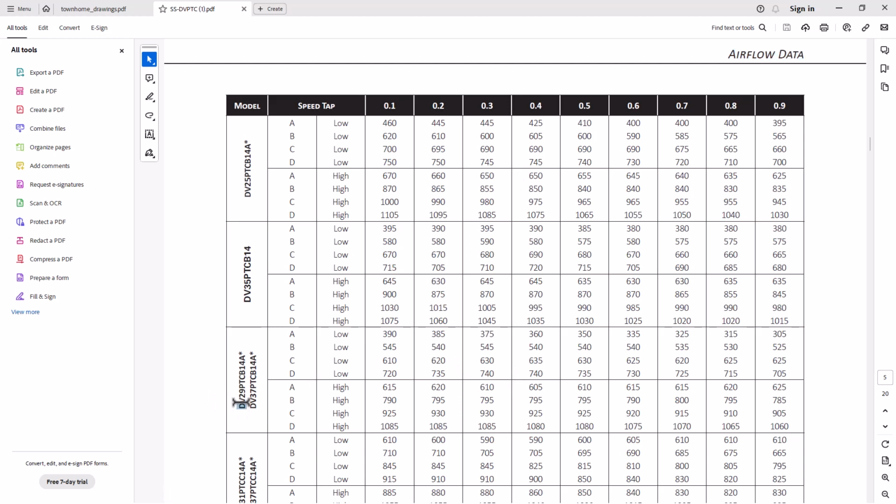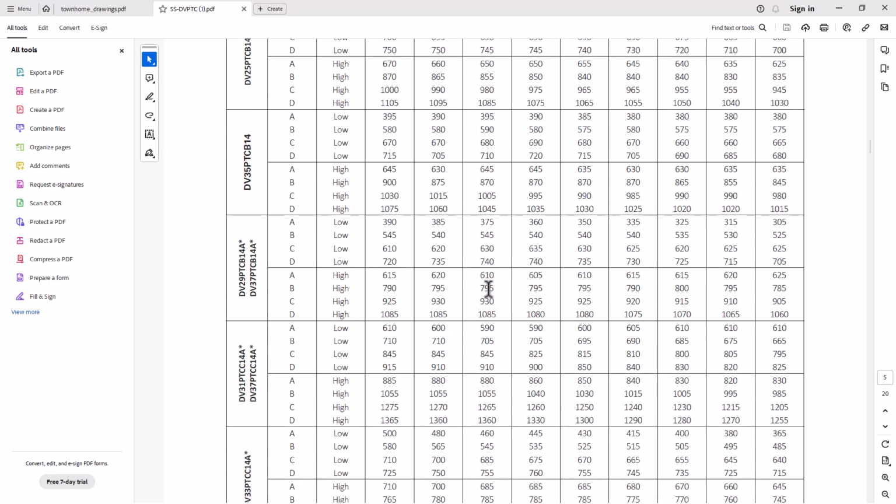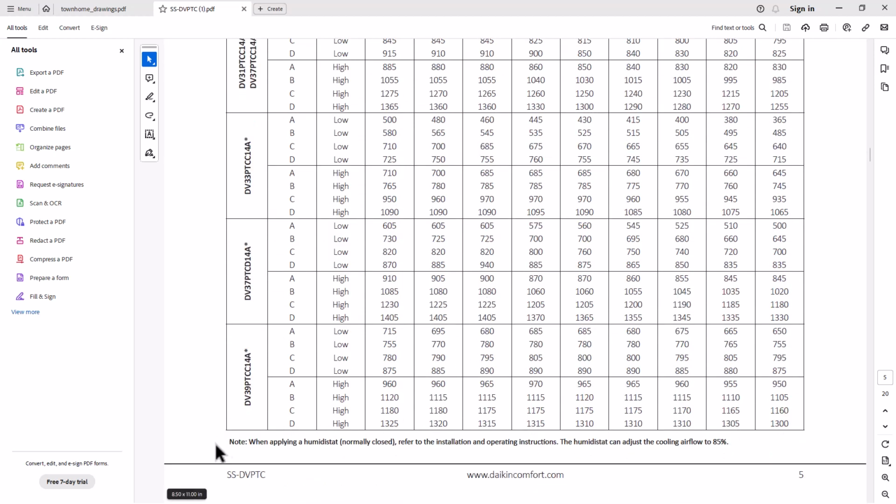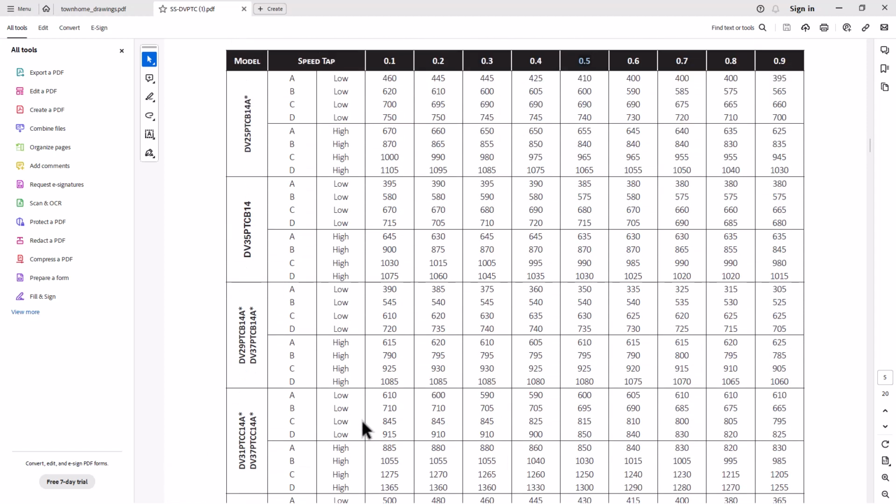This is the unit, DV29 PTCV14A. So we have the unit. We have to choose the static pressure. So are we choosing 0.5? We're choosing 0.7 or 0.9. 0.9 is not really a good idea. Most of the time 0.5 is recommended, and usually the manufacturers indicate in here that this unit has been tested for 0.5 external static pressure.